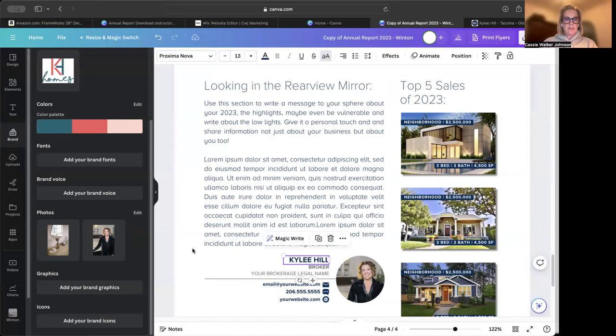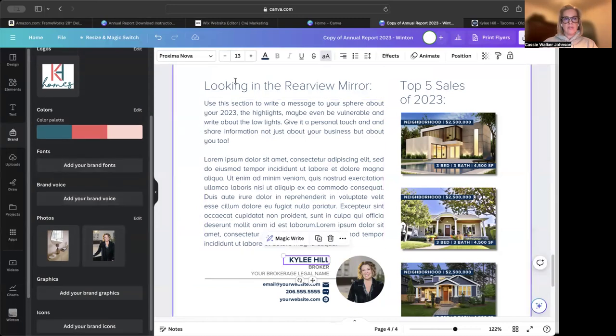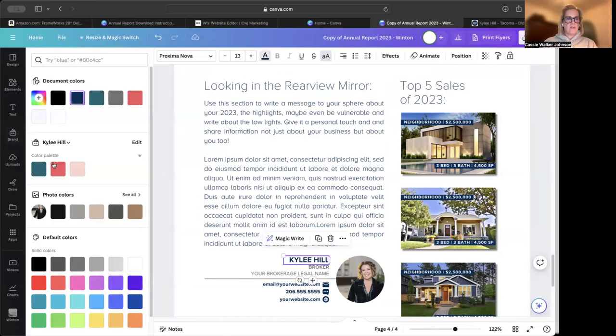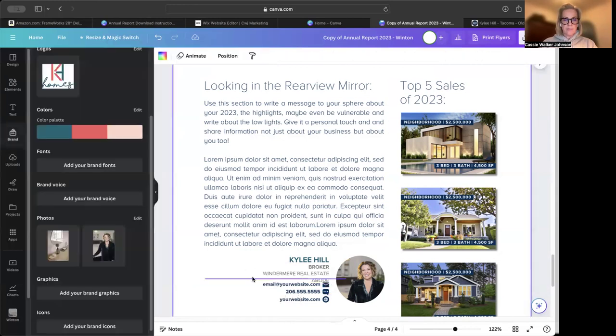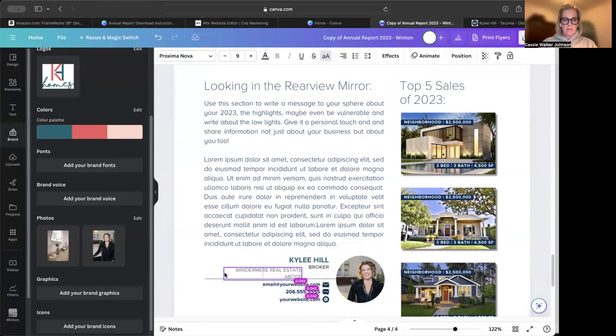And then we're going to double click on this in order to add her information. And of course, she likes that beautiful green. So we're going to throw that in there. And then let's see, she is with Windermere Real Estate Abode, her office legal name. So we'll get that kind of stretched out and into place. And I might just leave it the gray.